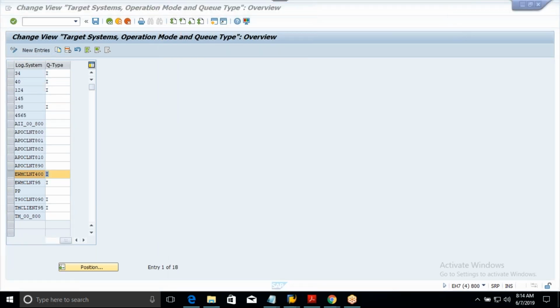Yeah, this is about the high-level landscape setup within the ECC. In the next session we will see the EWM side landscape setup.